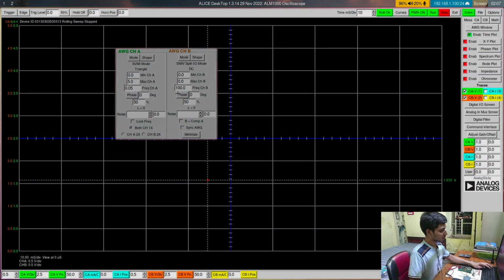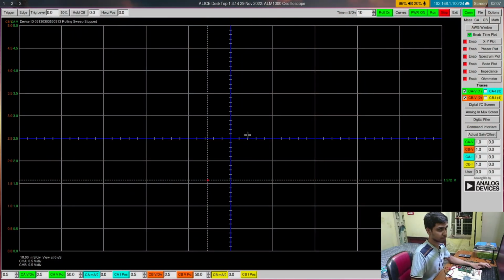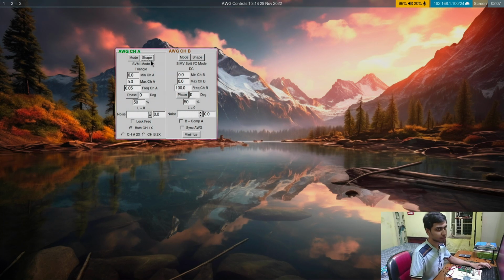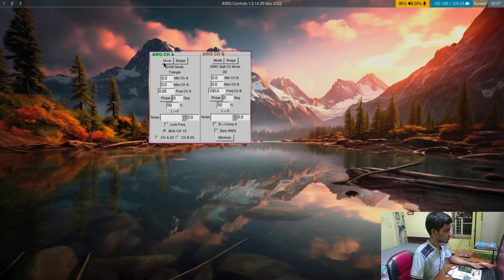So this is the oscilloscope, and here this window is for setting the modes and the shapes of the modes for the channels, and shapes for the voltages we are going to generate from those channels. So the channel A, we want to generate voltage from channel A.